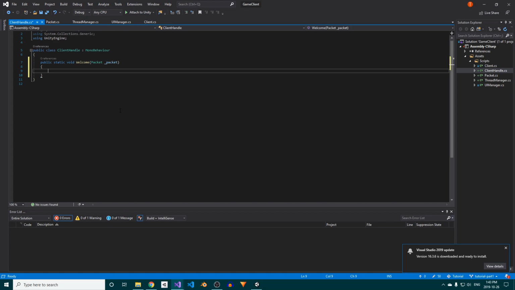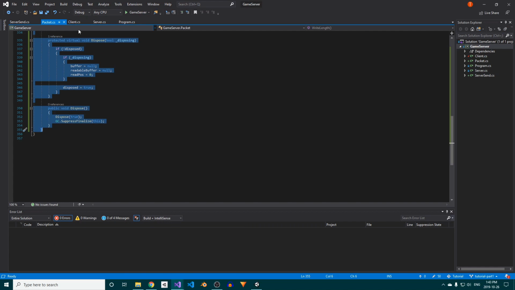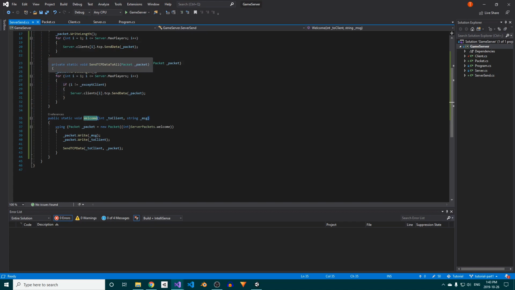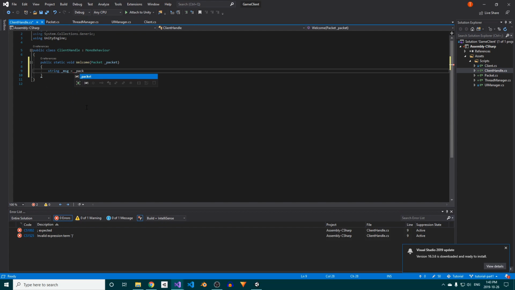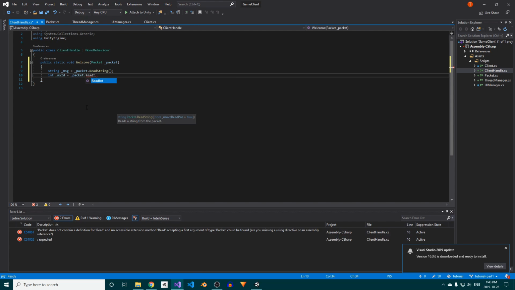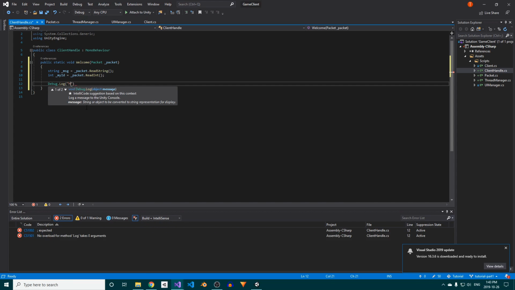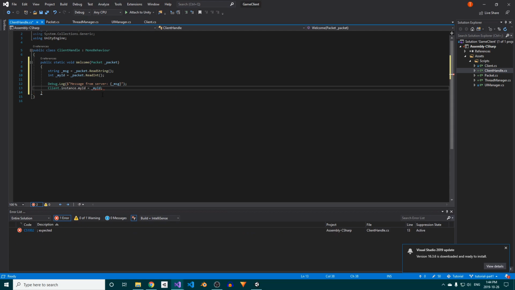It's super important to read values from the packet in the same way that we wrote them, otherwise you'll run into issues. On the server, we added the string to the packet first, followed by the int. To ensure that everything works as intended, we'll read them out in the same order. First the string, then the int. Once we have our values, we'll debug.log the message we received, and we'll set the client's myID field. We'll also send a packet back to the server, but we'll do that a little later in the video.